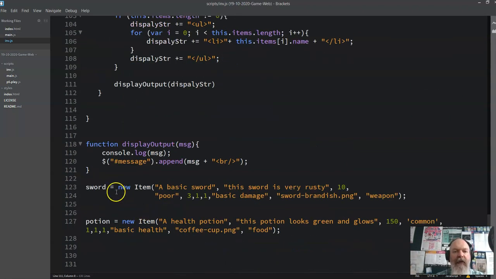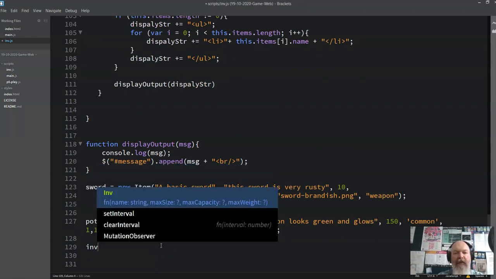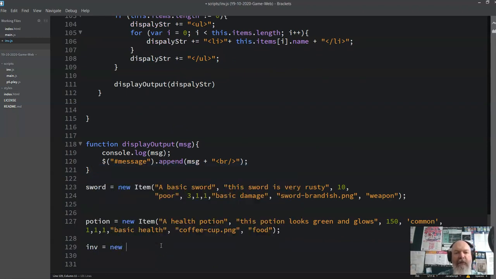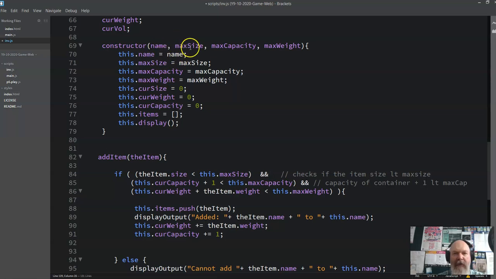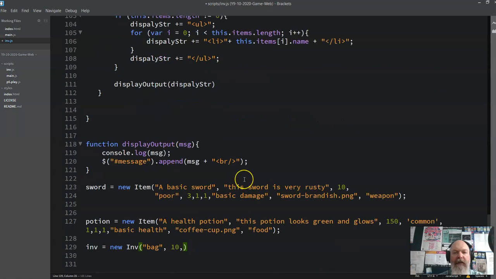Now, to use this, we've created a sword, we've created a potion. Now we need to go, my inventory is equal to new Inventory, so creating the object, and we can see the pop-up, it needs a name, a size, capacity, and a weight. So name is going to be bag. The maximum size is going to be 10. Maximum capacity is 10. And maximum weight is going to be 10.